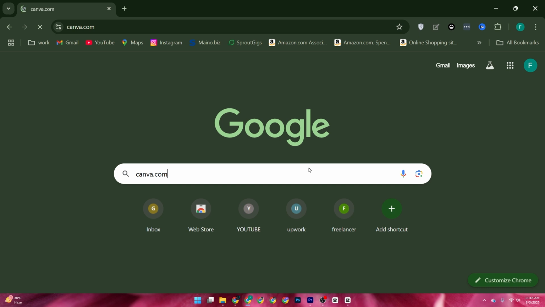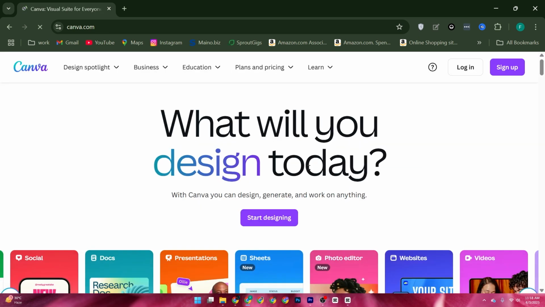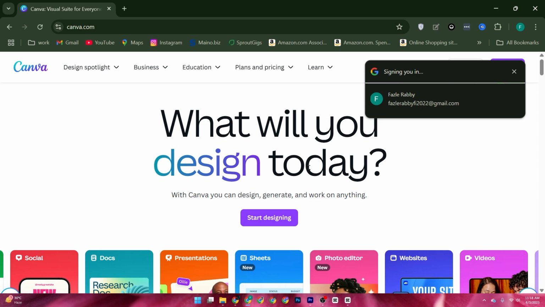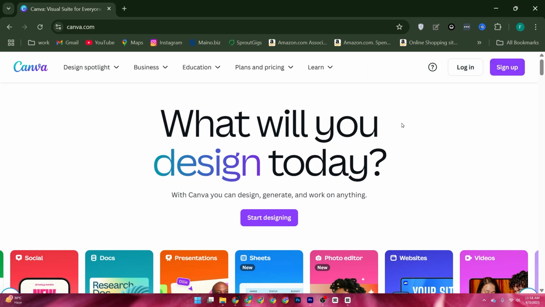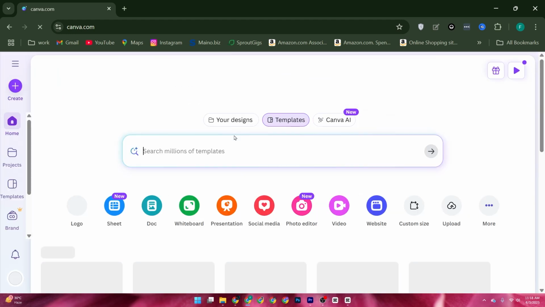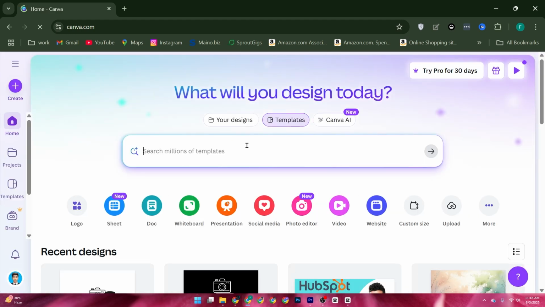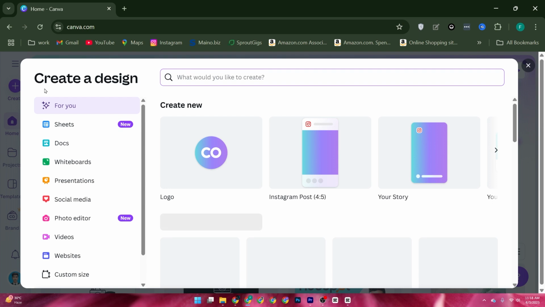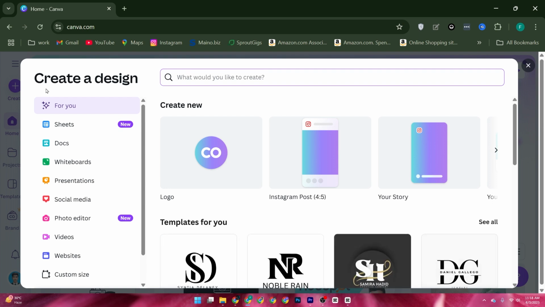First of all, head over to canva.com and now log in or create a free account using your email or Google or Facebook account. Once inside, click on create a design or click the create button.